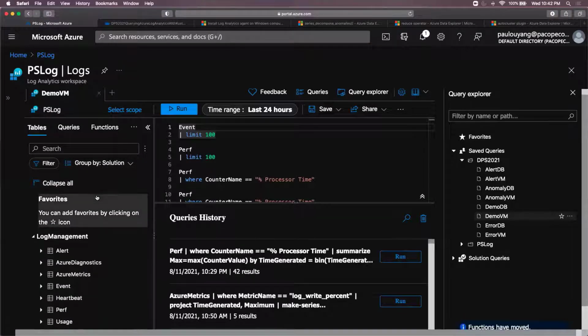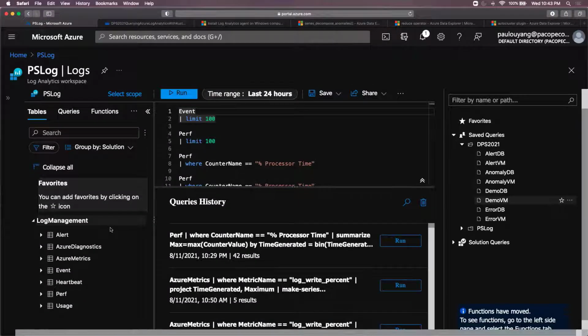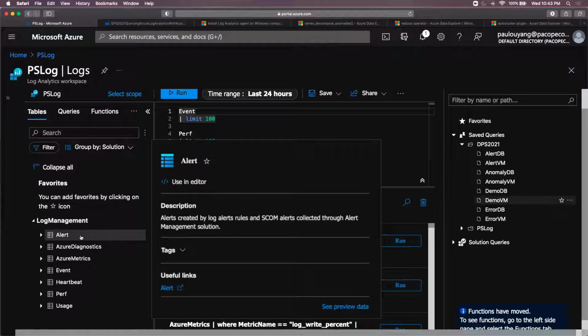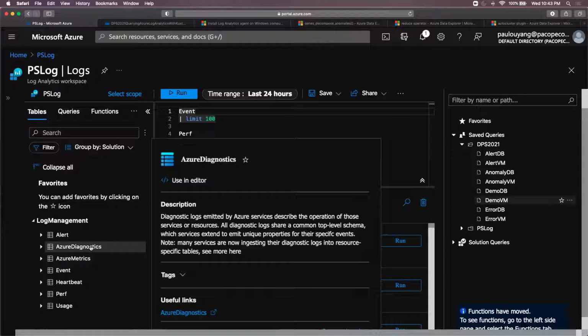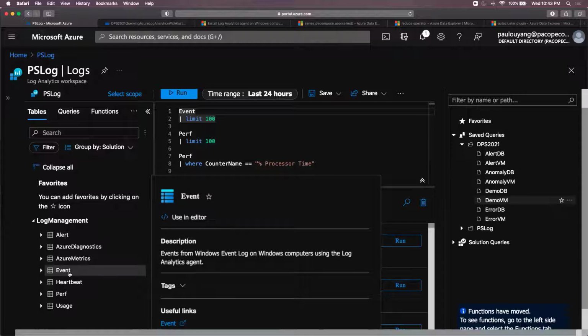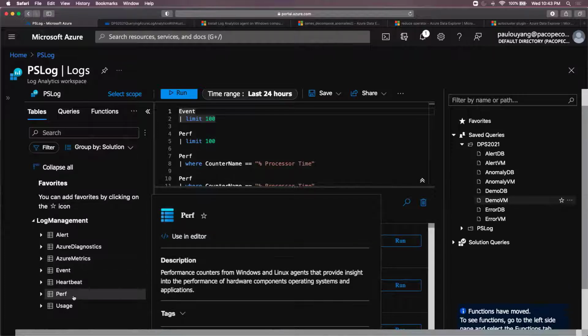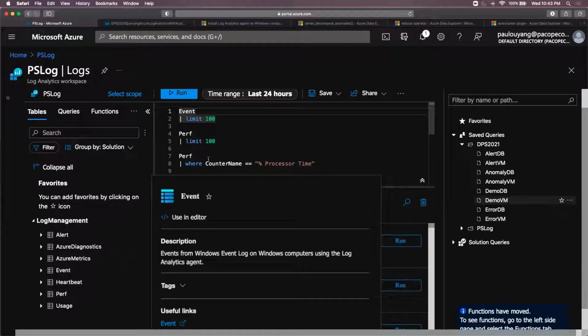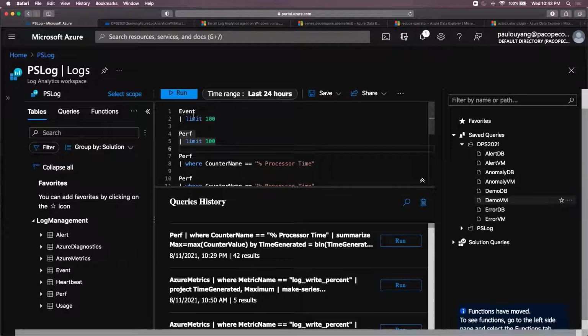So the log analytics workspace is like a database, for people that are familiar with SQL. And we have tables. So for the VM, the data is collected on the event table. Everything that is from the event log is stored on the event table. And the metrics collected from the performance counters are in the perf table. And you want to explore each one of the tables.